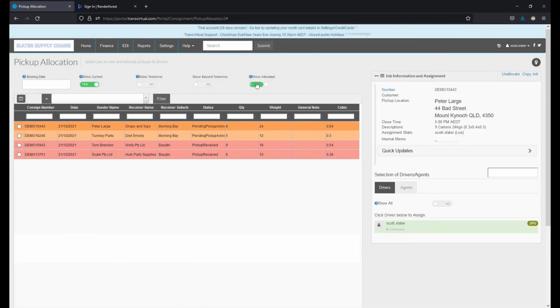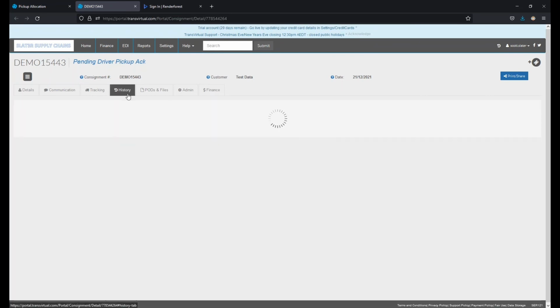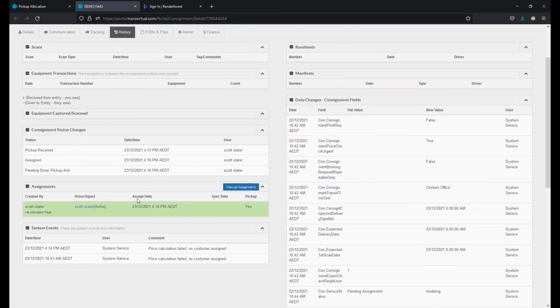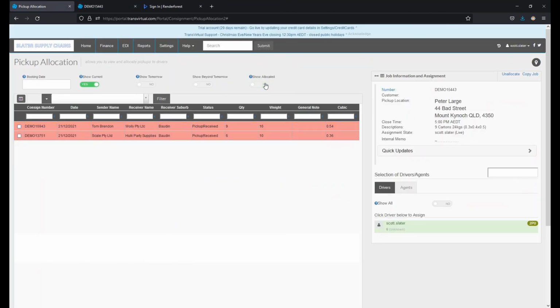As you can see, now this show allocated button works because we have allocated jobs. And even to confirm, you can then go into the consignment, into the history tab, and see that it is assigned to our driver. And that is how you do basic pickup allocation in the pickup allocation screen.